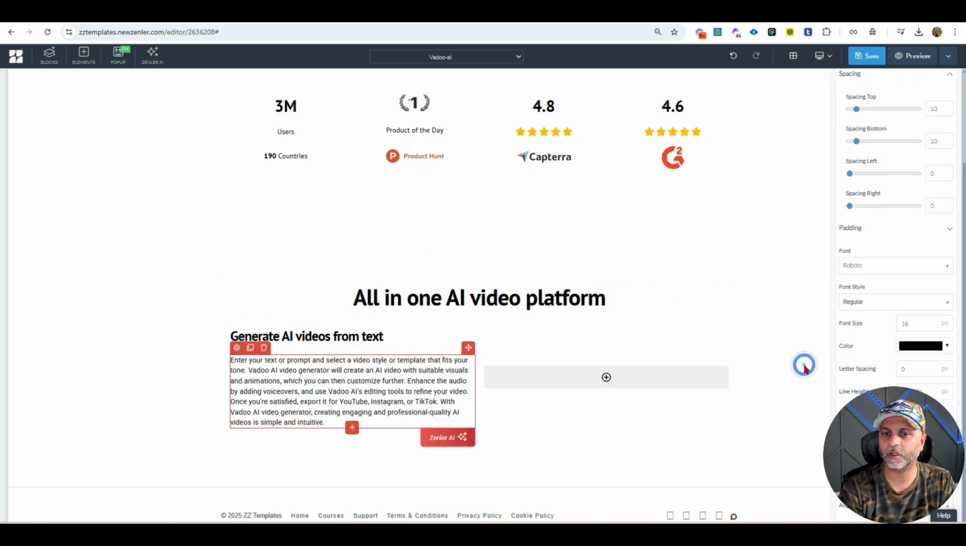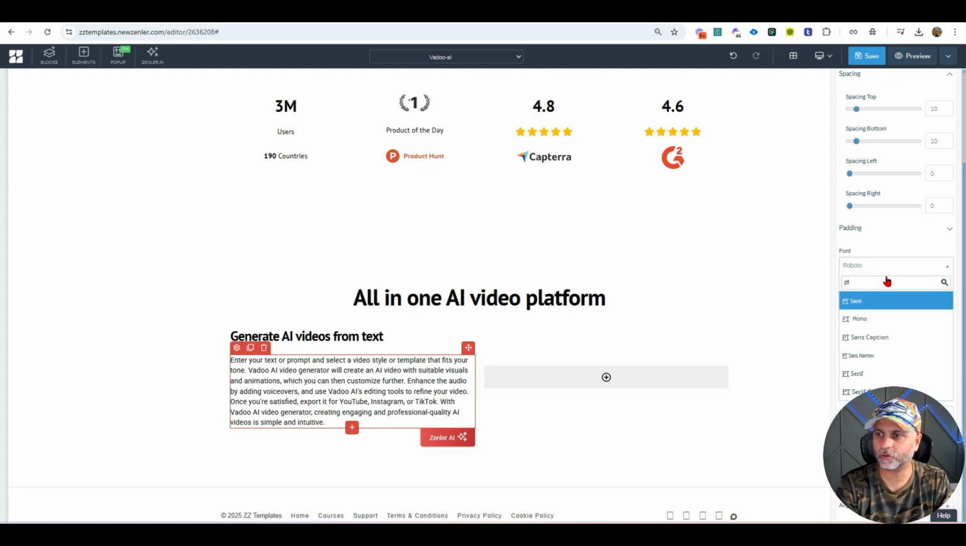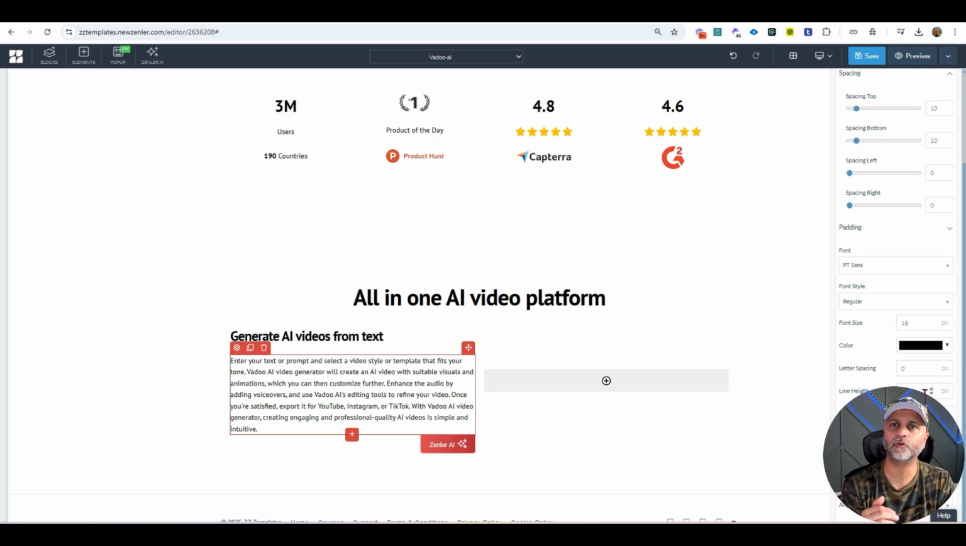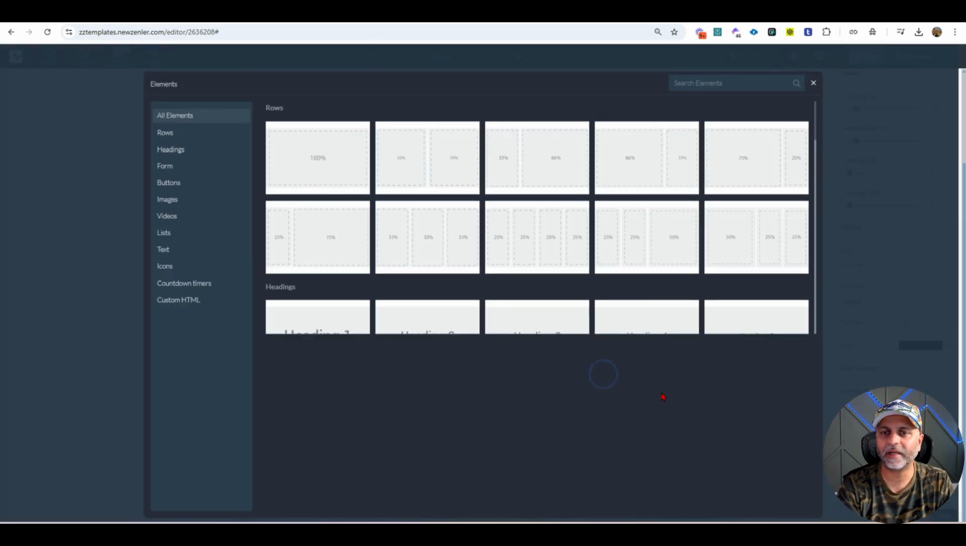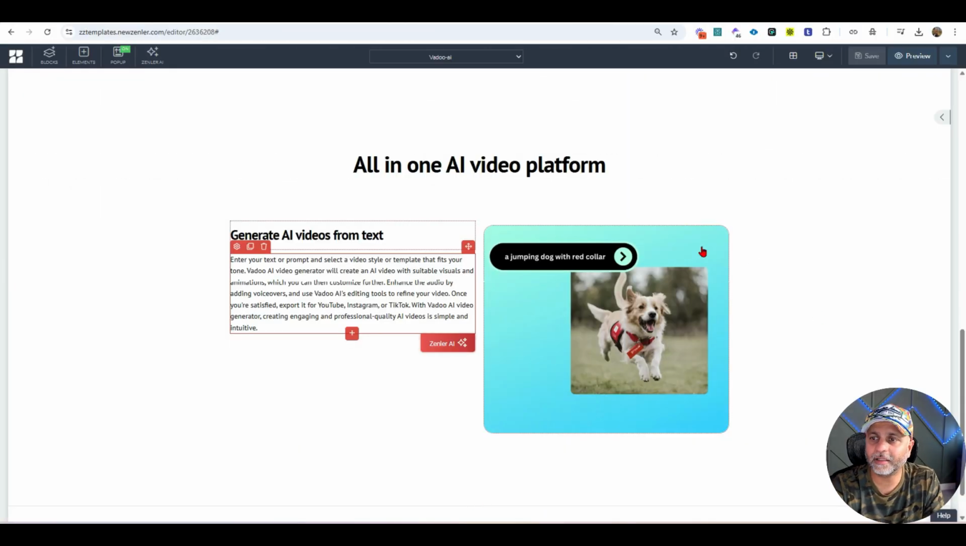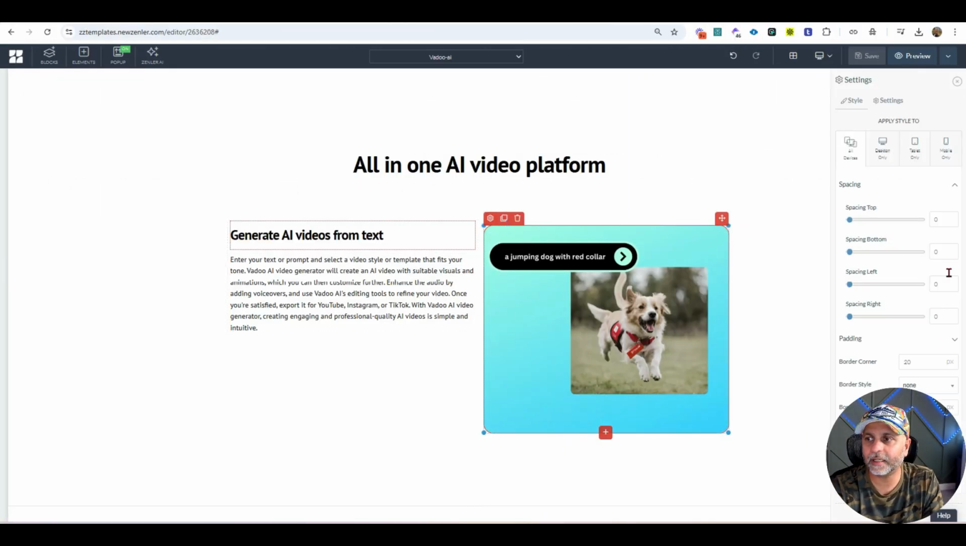Let's change its color, and we're going to change this to our brand font. And then the line height, I think I want to increase it a bit because I want to give it some breathing room so it's easy to read. Then on the right side here, what we're going to do is we're going to add images, and then I'll upload that same image here. All right, so I've added the image. I've gone to its setting and given it some rounded corners.